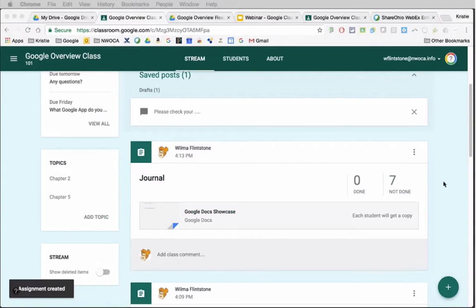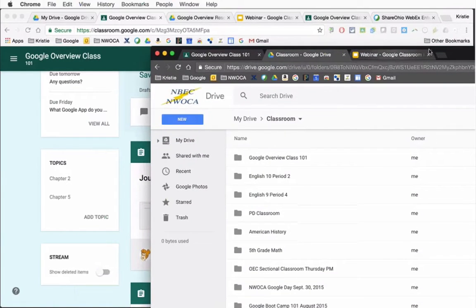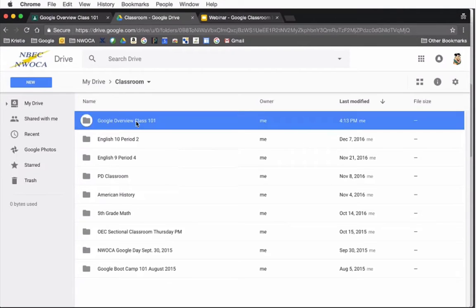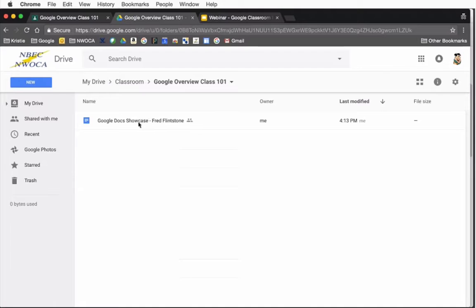So if I go over to Fred's and I look at his Google Drive and I look at Classroom and I bring this over, I can show you what that looks like. So I'm going to just drag this window over one more time. So this is Fred's. And I'm looking at my Drive and I'm looking at Classroom, and these are all of the classes that Fred is enrolled in. And this first one says Google Overview Class 101. So if I double click on that, here is that document that Wilma just assigned, Google Docs Showcase - Fred Flintstone. So all of that happened just by the teacher clicking on Make a Copy for each student. And then it automatically created it and tagged it with the naming convention - the student's name.